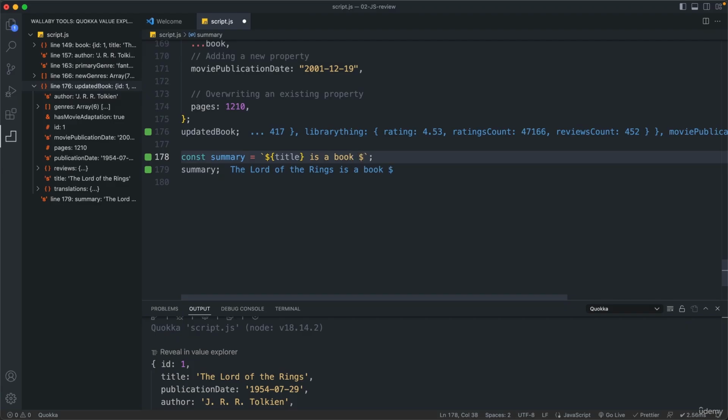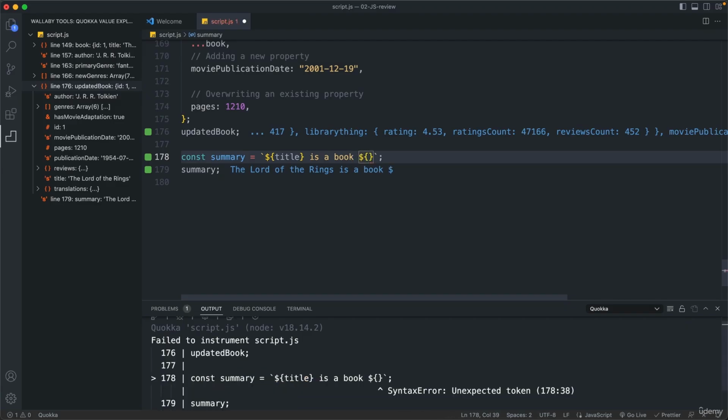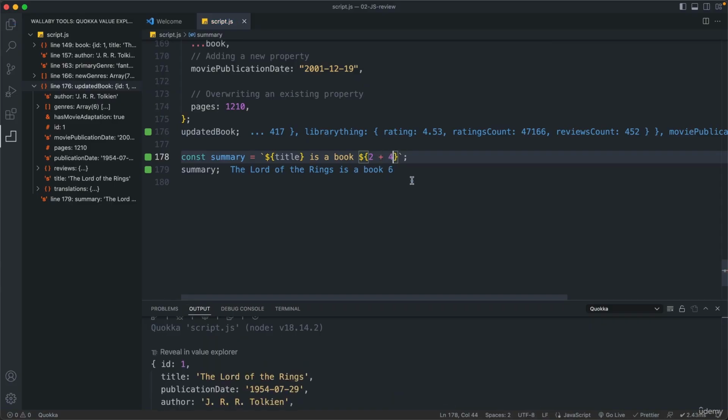So let's try something else here. So as I was saying, any JavaScript expression works here. So we can do 2 + 4, or really whatever we want. We can call functions here, and really anything that is an expression. So anything that immediately produces a value can be placed here inside this block.